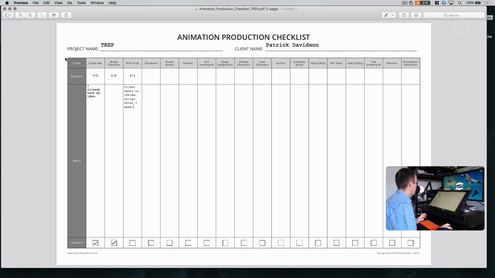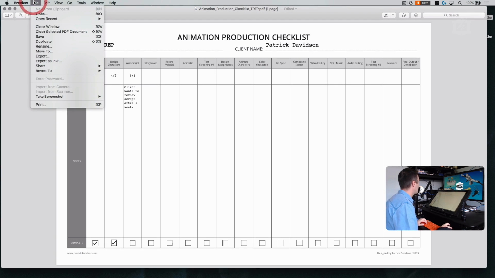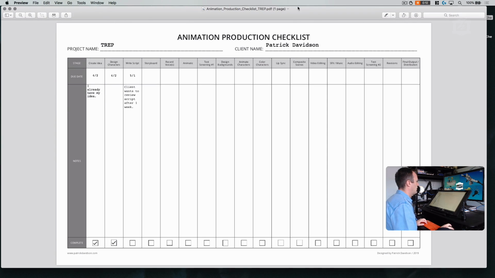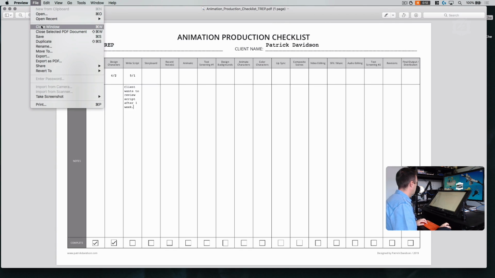So at this stage, what I want to do is I want to save this, and we've renamed it with the name of our project. So we're not saving over the original animation production checklist, because we want to have that as a blank copy for our next project. So we can just come up here and save right here, and you can see now it's saved out.